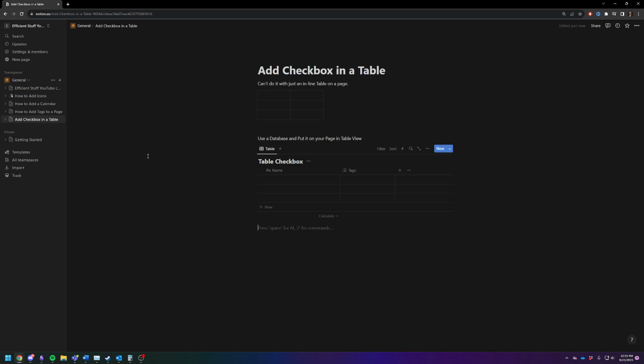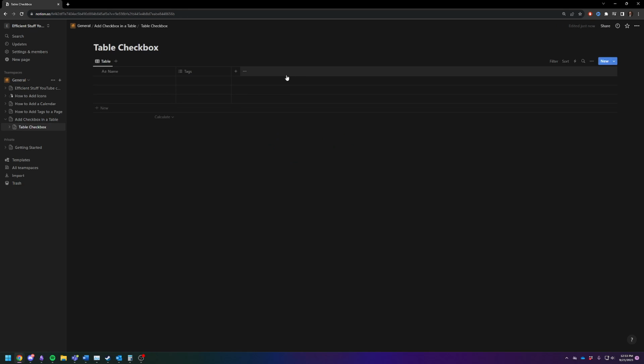And let's just go to the page for it just to make it easier to set up. So you're going to click on the arrow, click on table checkbox. And now here is where you're going to do it. So let's just say item one. And you want this one to be checked. And item two, not checked. So what you're going to do is you're going to add checkboxes to this table.